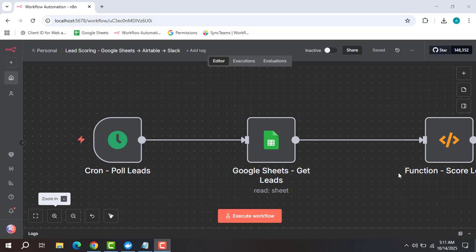This workflow will pull your Google Sheet for new leads, score each lead automatically using deterministic rules (job title plus company size plus keywords), upsert the scored lead into Airtable, and alert sales via Slack for high scoring leads. You'll predict outcomes at each step, gamified and cinematic. Ready? Let's go.